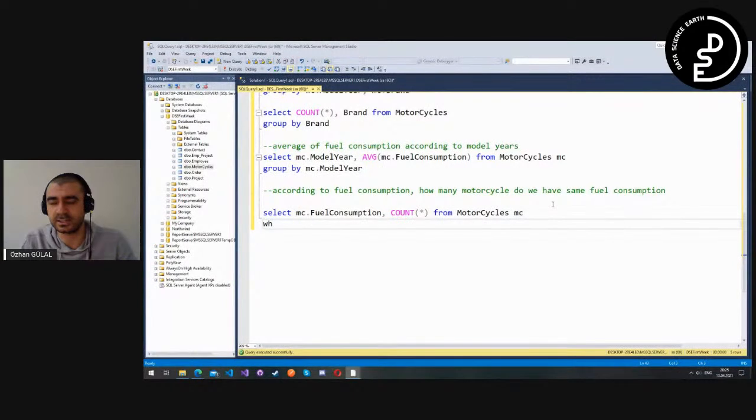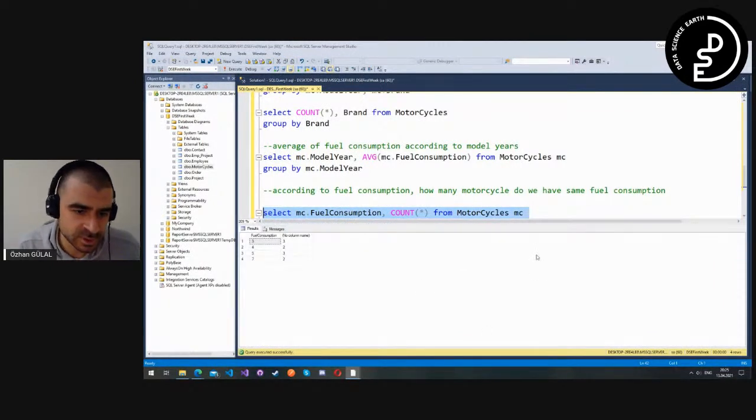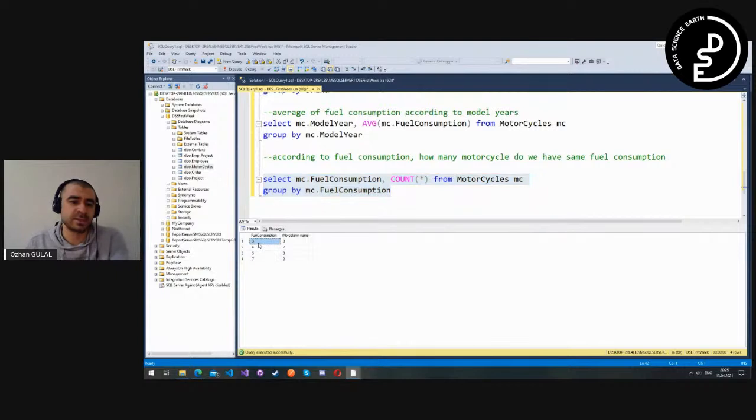And also I can write here group by MC.fuel_consumption. For example, 3 liters, we have 3 motorcycles. 4 liters, 2 motorcycles. 5 liters, 3 motorcycles. 7 liters, 2 motorcycles. See, that one is good.